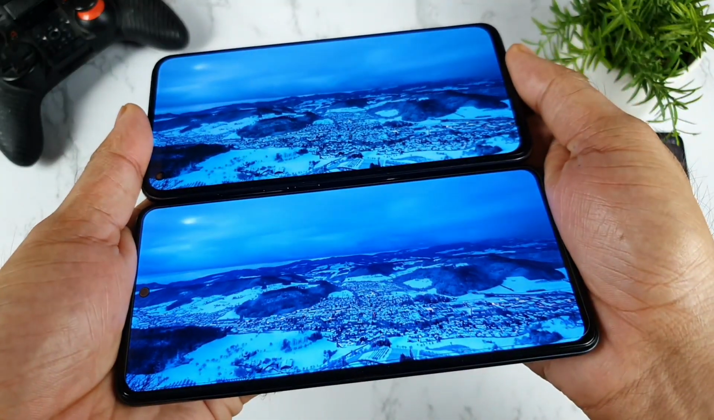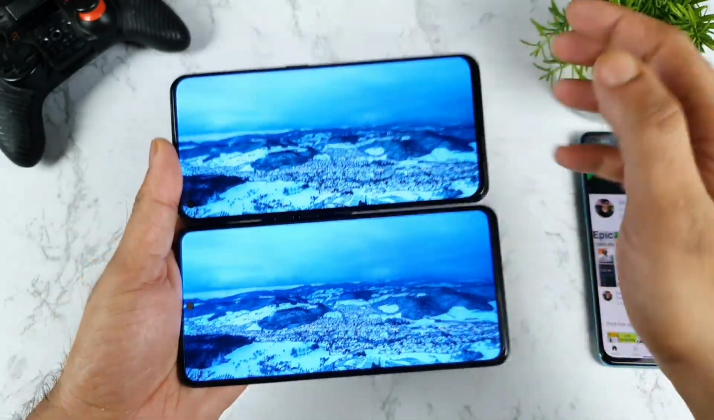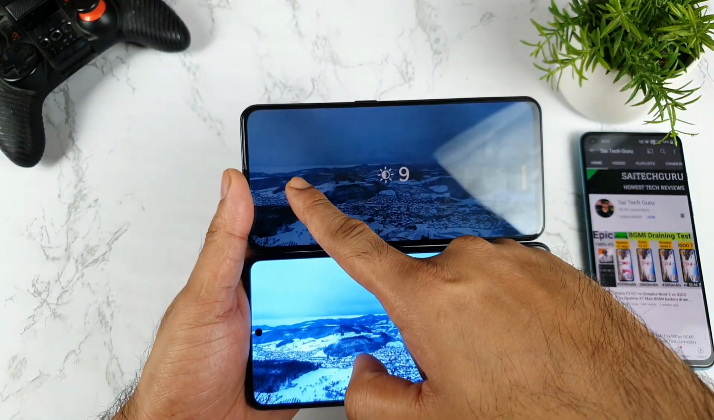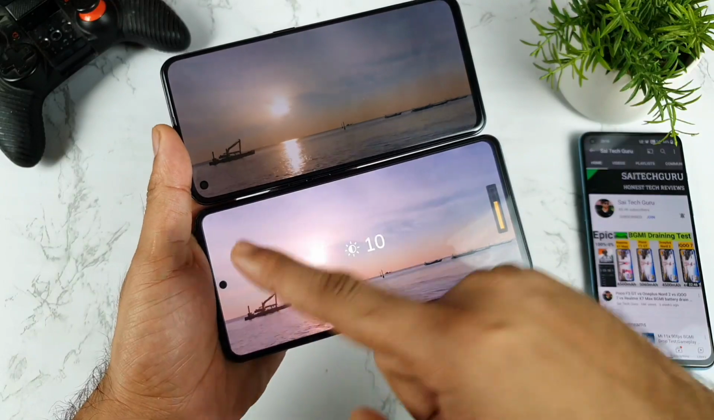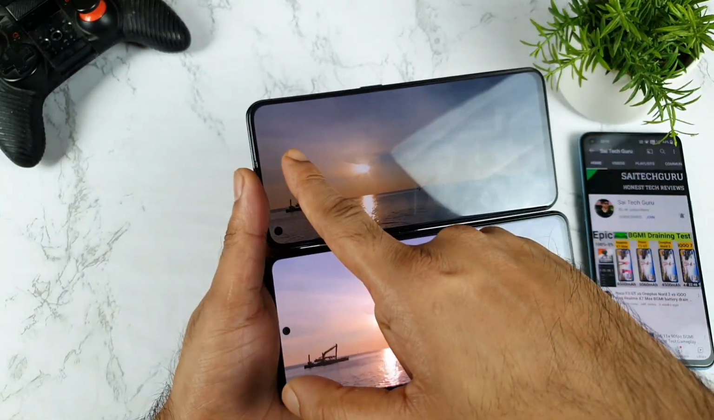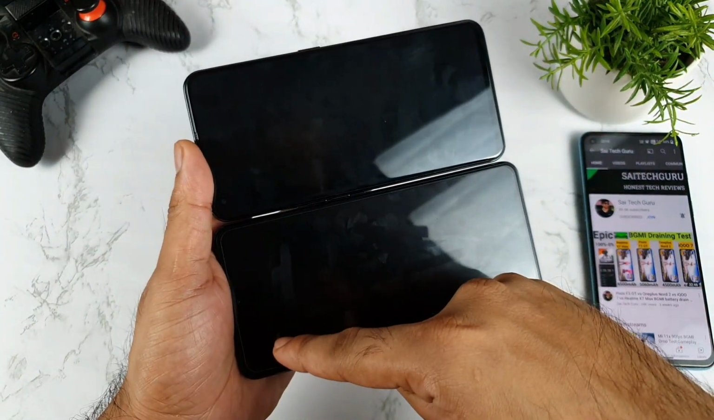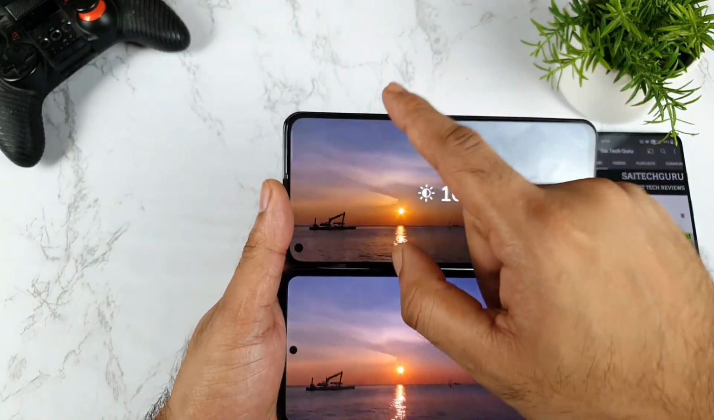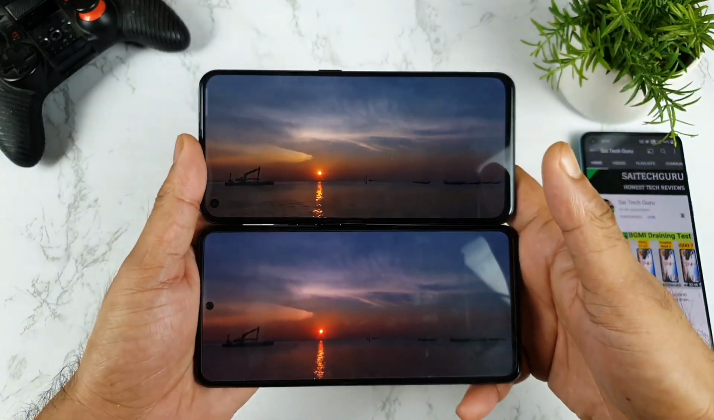So this is the viewing angle. This is how it looks, as you can see, friends. And let me try to decrease the brightness to 10. And in both phones, these are the brightness levels at zero brightness. So both are really low at zero brightness. So you should not be worried at all in terms of the low brightness mode.